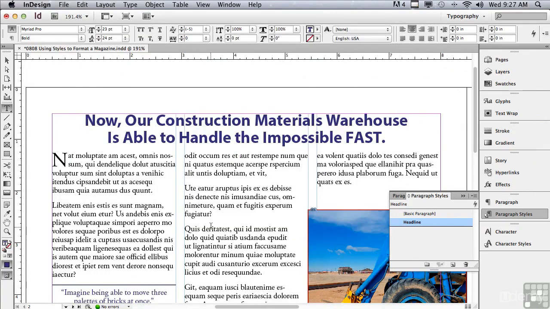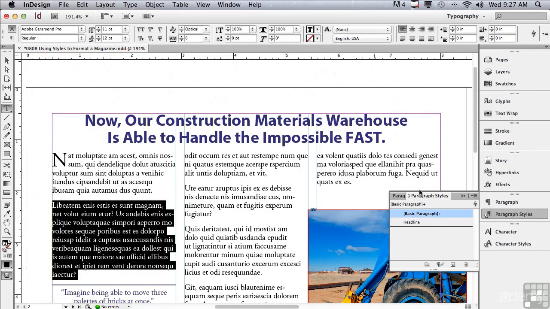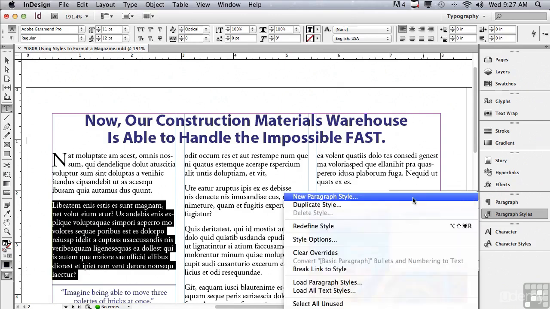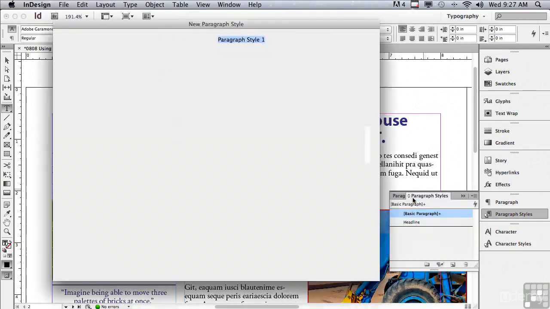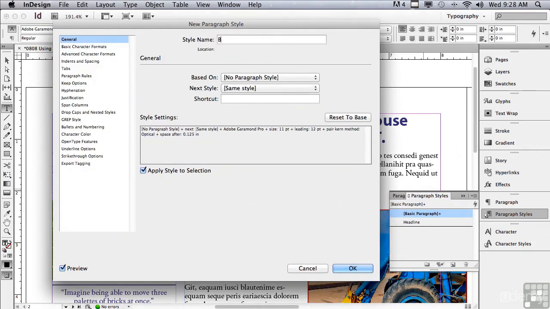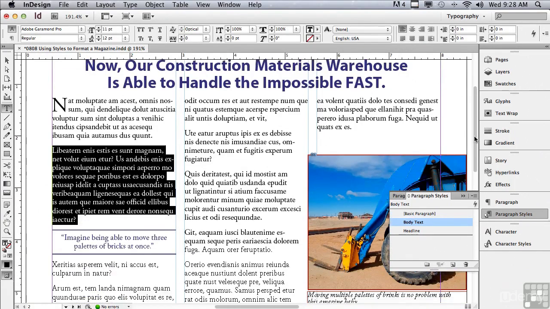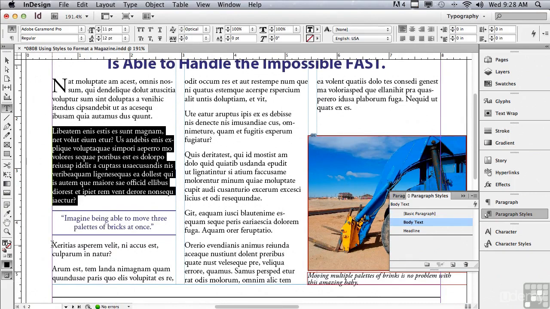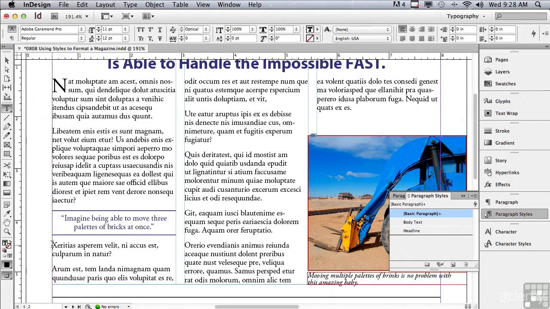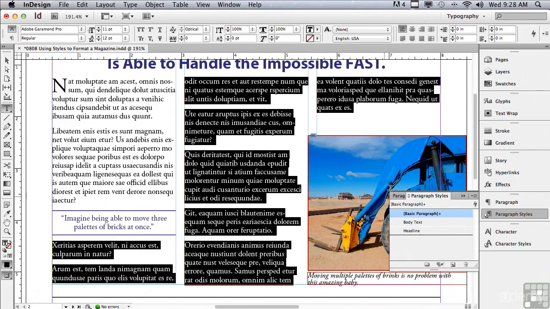Now I'm going to go down to the second paragraph of my running body text. And I'm going to go under the Options menu of the Paragraph Styles panel and go to New Paragraph Style. I'm going to name this Body Text. I'm going to click OK. And I'm going to apply it to all of the body text in the rest of the first story. So I'm going to go under my pull quote and then just click and drag across the rest of the text, applying body text.